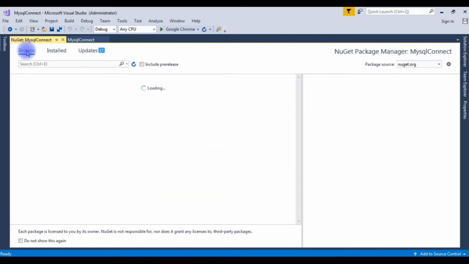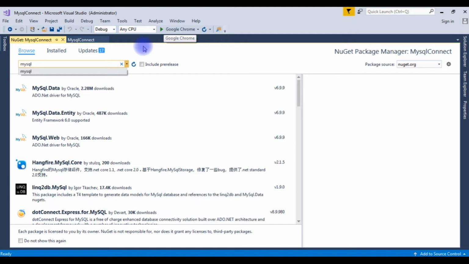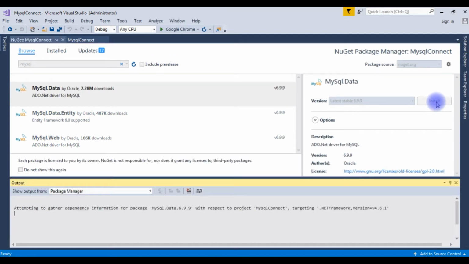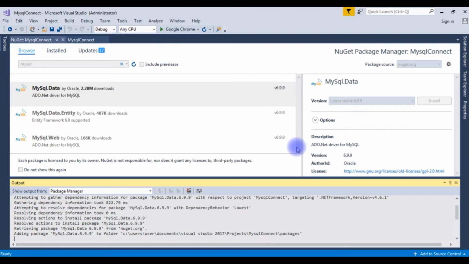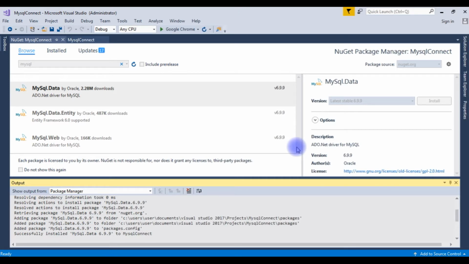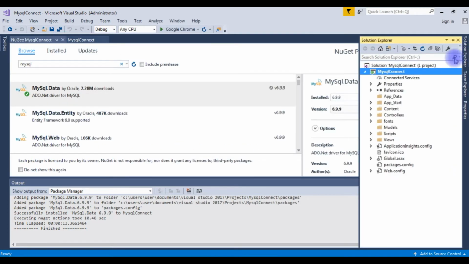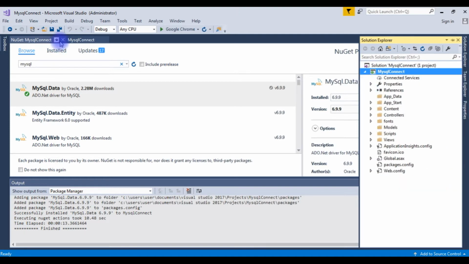Go to Browse. And type here MySQL, and here is the MySQL.Data driver for MySQL. Click on it and install. Click OK. I accept the terms and conditions. And here we got the message in the output window, successfully installed MySql.Data package to MySQL Connect. Close this readme.txt, go to Solution Explorer, expand the references, and here we got our new reference library, MySql.Data package. Minimize the references. And close this one also.